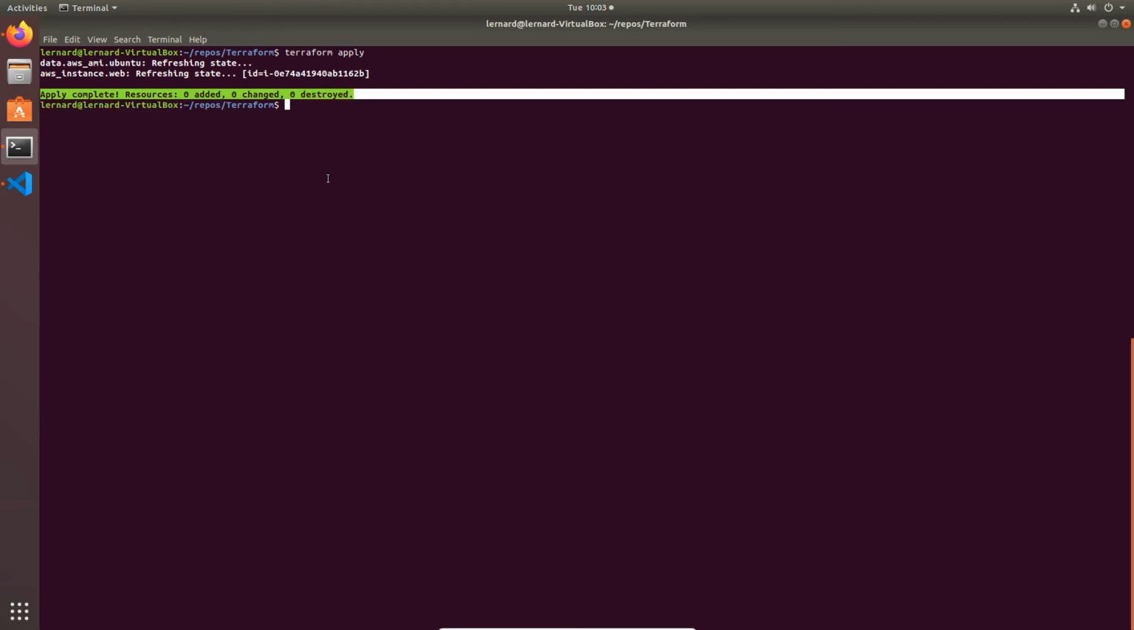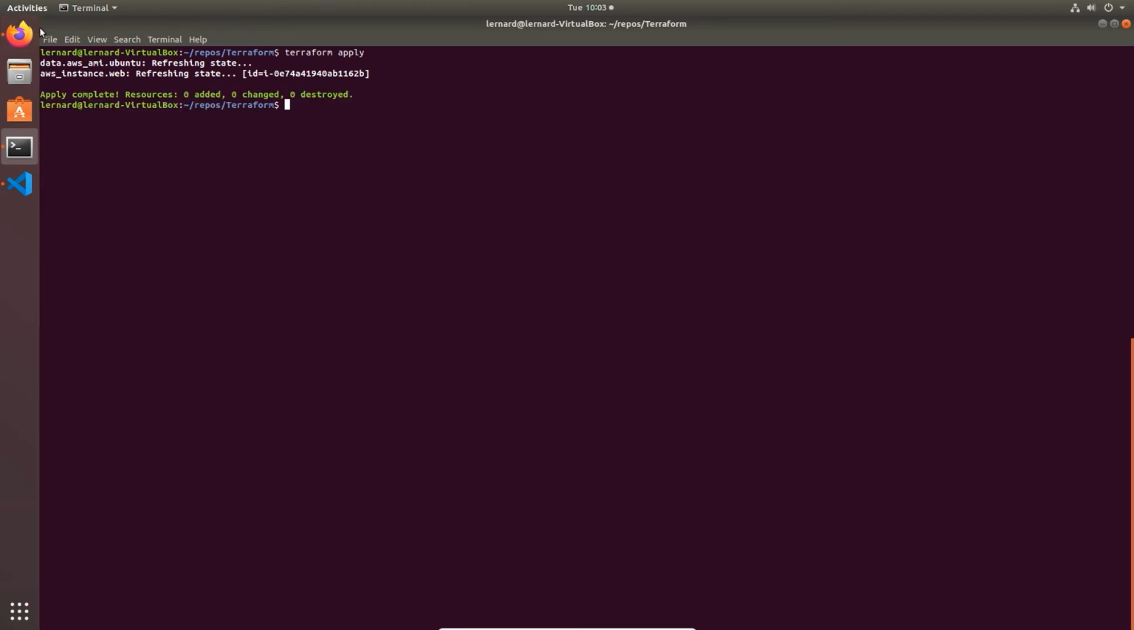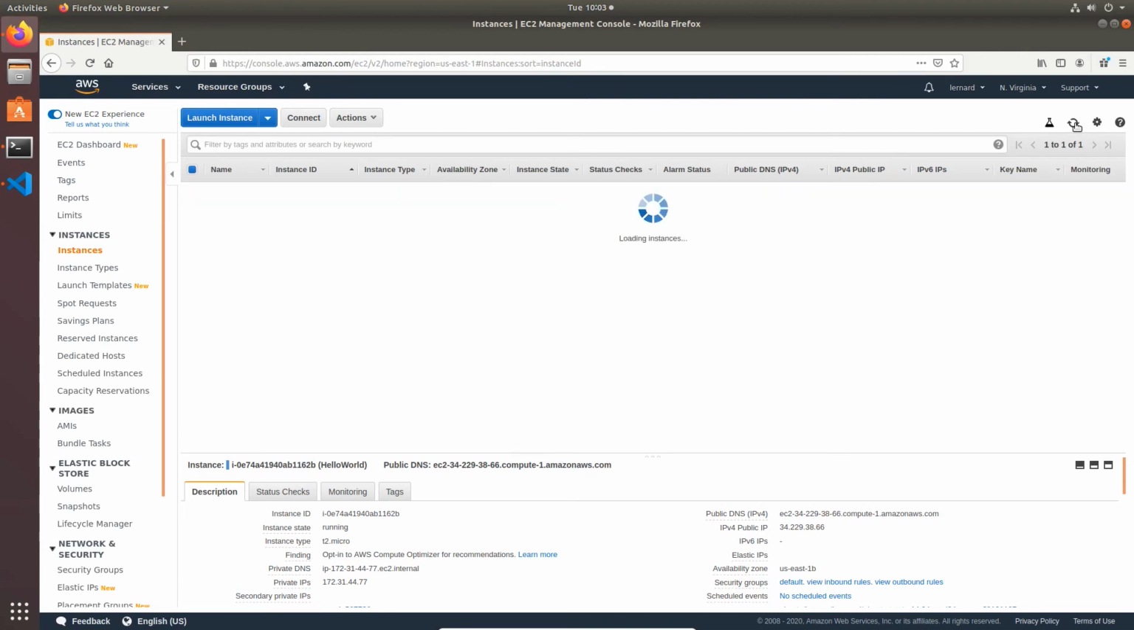No, I don't get a second one. See here, it has done nothing. 0 added, 0 changed, and 0 destroyed. That is because Terraform is idempotent.